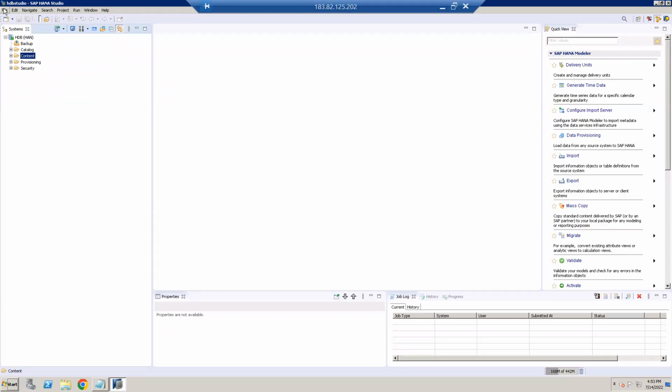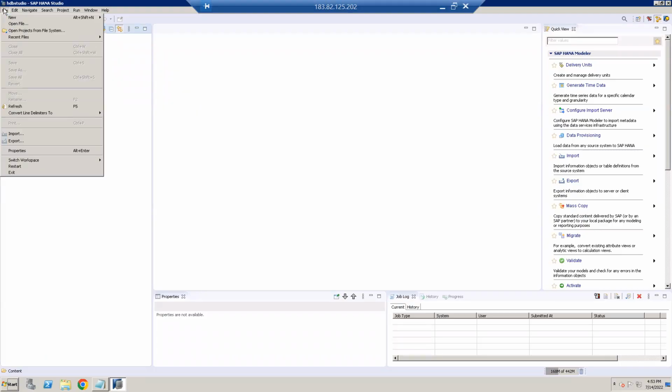So here, this is the path. You select file, and then you can select the import button. That means we are trying to import the outside file, the file that is there on the desktop, into our HANA Studio.